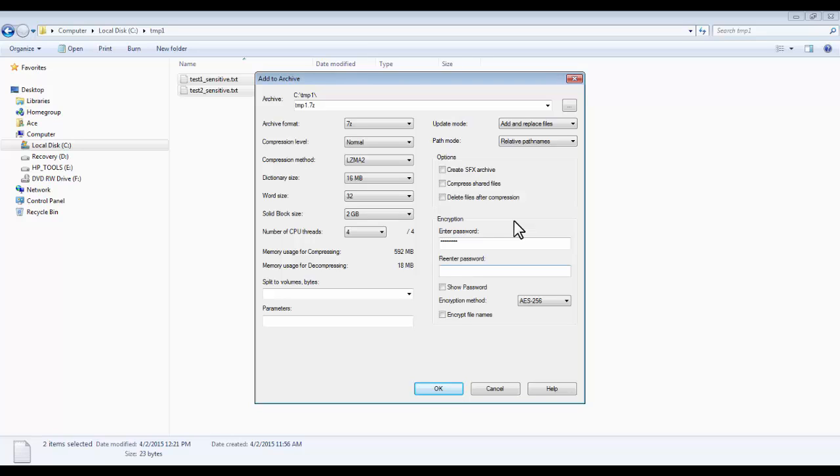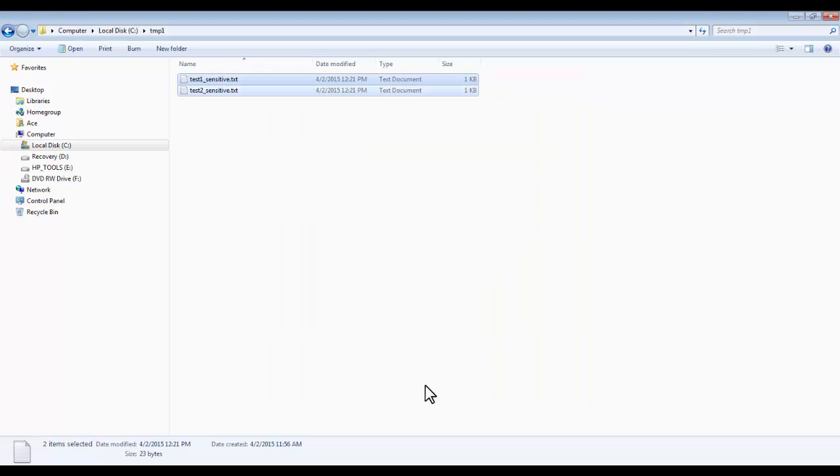I'm going to go ahead and create that password now. I'm going to go ahead and create it again. And I'm going to select OK. And there it is. So this file is now fully encrypted, and it is ready to be attached to an email and sent to my associate.